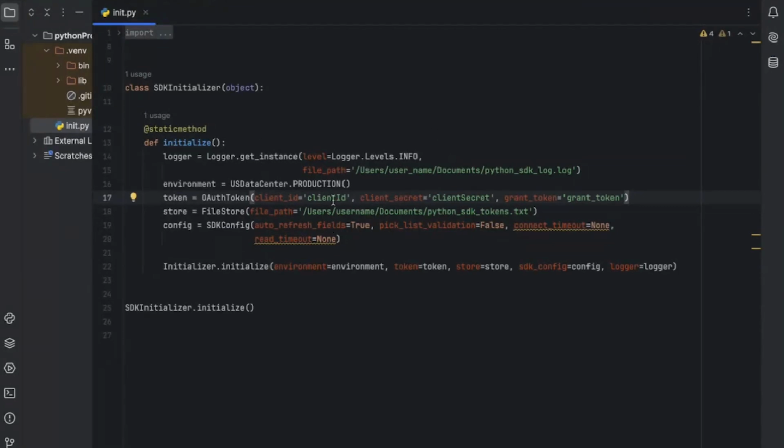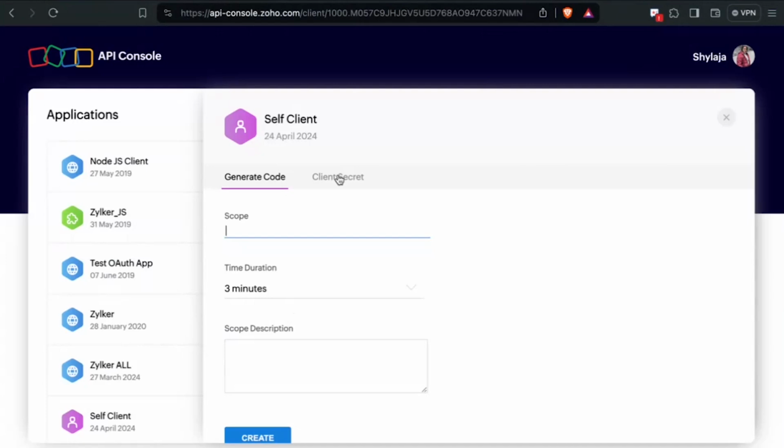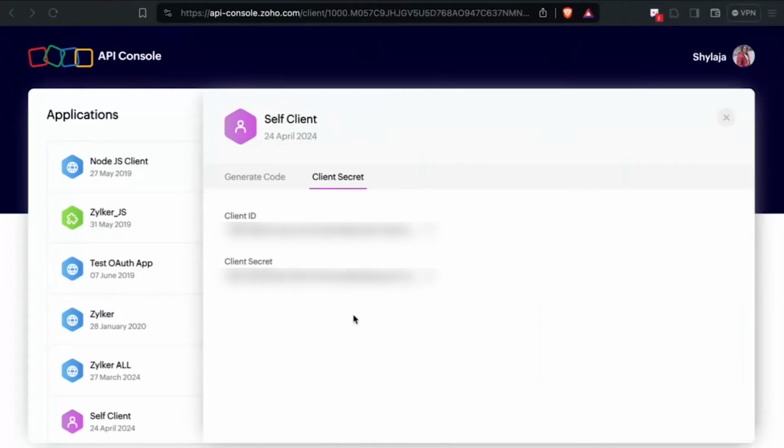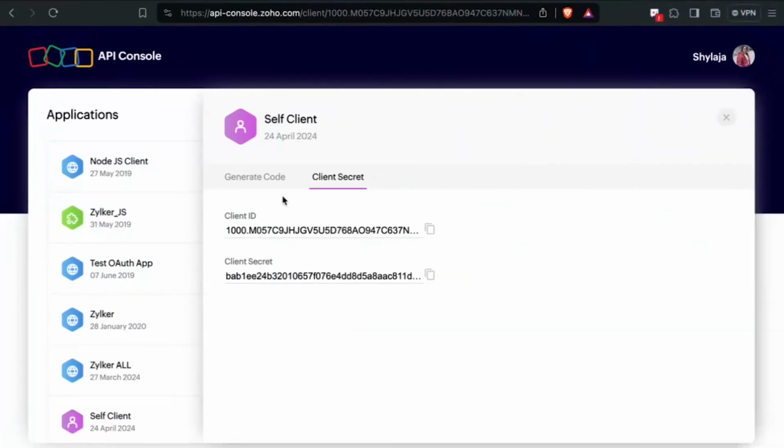Now we'll fill up the details for client ID and client secret. So coming to the API console, client ID and client secret are here. So I'll just fill that up. Client ID, my client secret, and then the grant token.